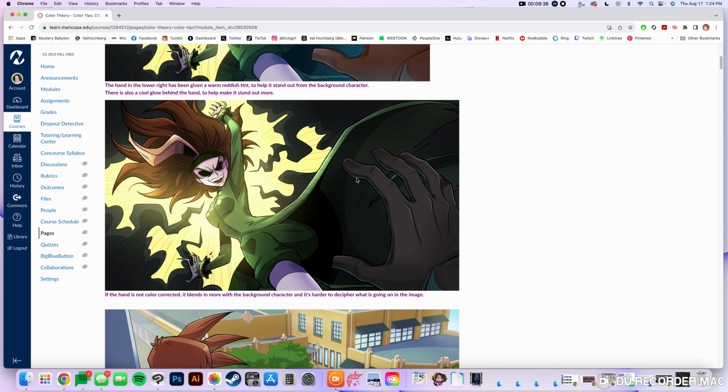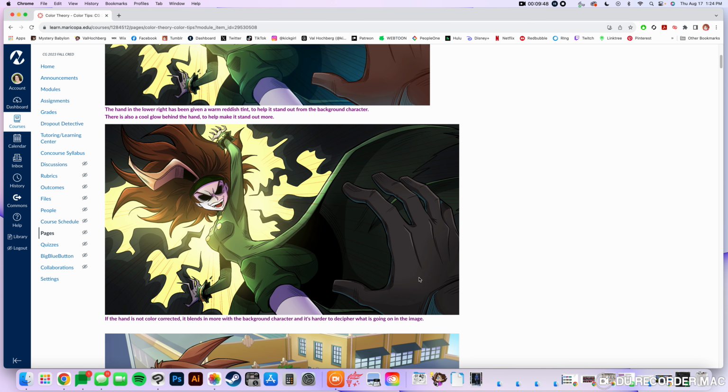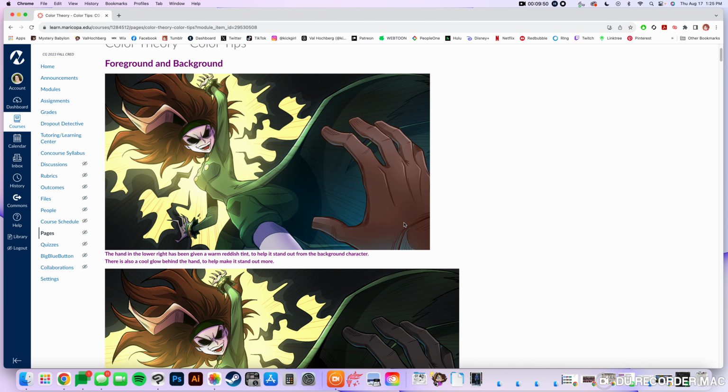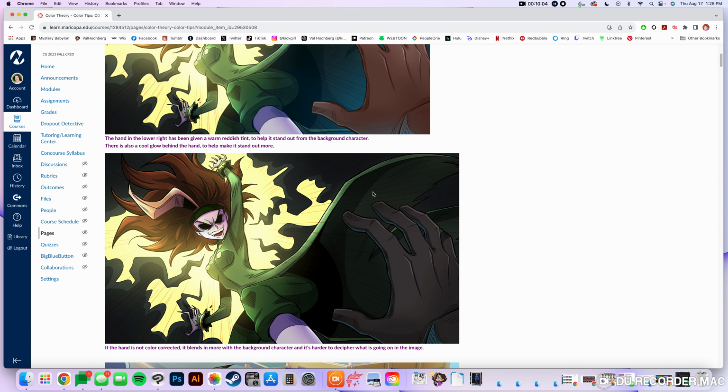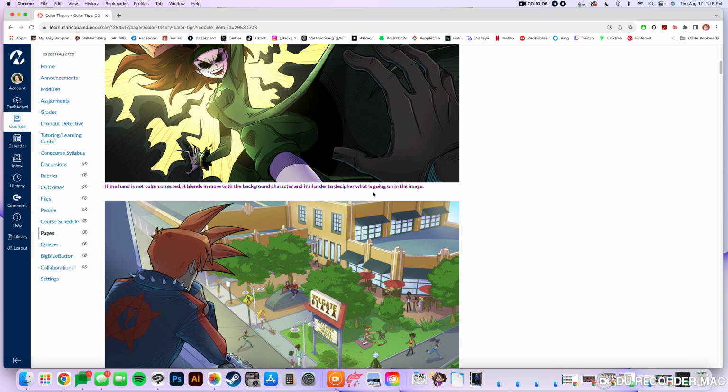I added this blue highlight to help break it apart from the darkness of her little cloak, or whatever you call this, her clothes. So in this example, I just made it warmer to help it stand out more. I added a bit more blueness to her outfit and then made the hand warm, because that way they stand out from each other and it doesn't get us lost in there. So keep that in mind. That can help separate things out.